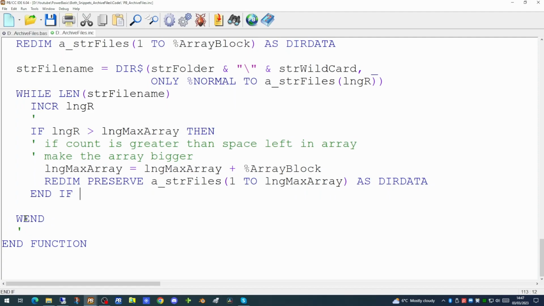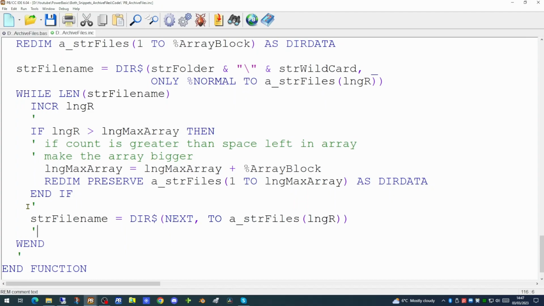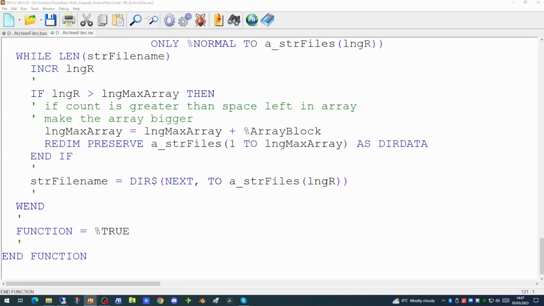The last line in our while block is to get the next file, and it will populate into the str files array. And this will continue until we have stored the names of all the files in our array. We can then return a true to the calling function. So having completed this function, we now go on to the next one to do.